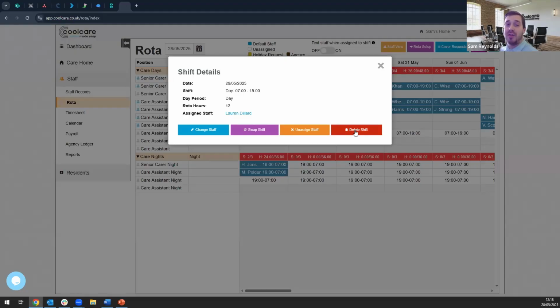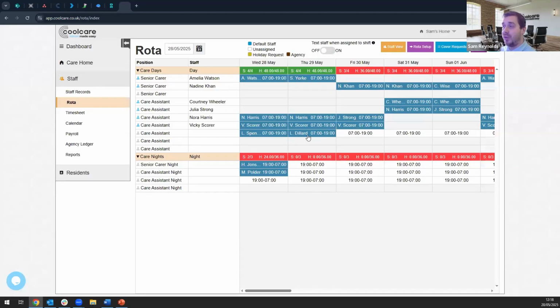Or if we need to change something about a shift, say, for example, edit its timings, we'd have to delete the shift to then replace it. So let's say this shift that I've got for tomorrow that staff member Lauren's covering, actually she said she can do 8 while 8 rather than 7 while 7. So we'll have to delete that original shift to replace it with the new one.